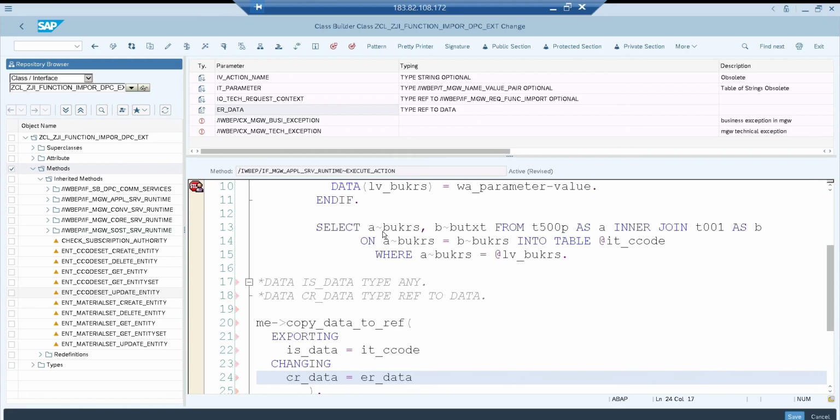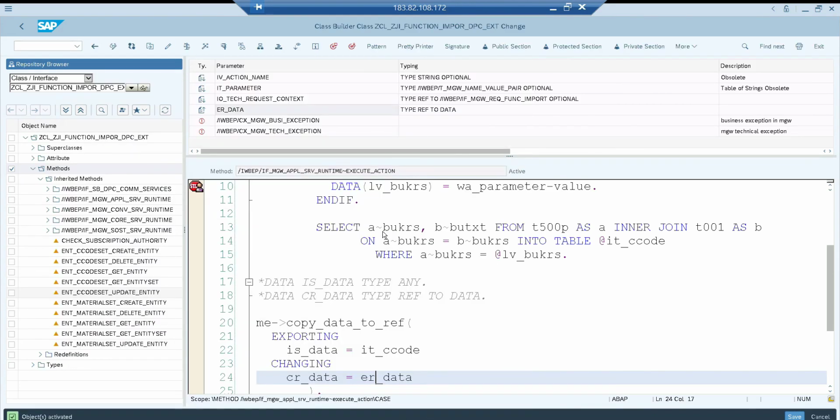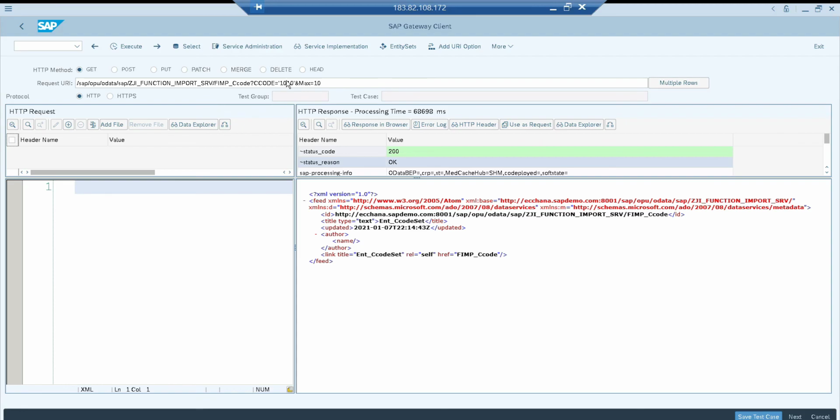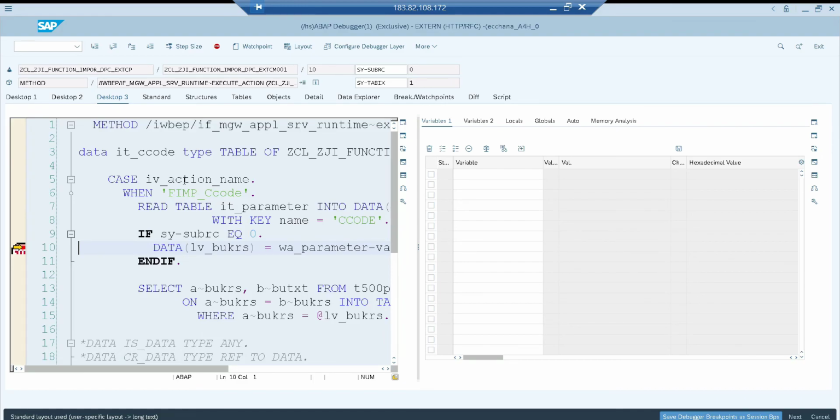Now execute the same from your service. Let's see how it executes. The same function import, just execute. Do I have a breakpoint? Yes, still yes. Okay, so the action name is company code. It comes here, and this is normal ABAP code. I think I don't want to explain more about it.